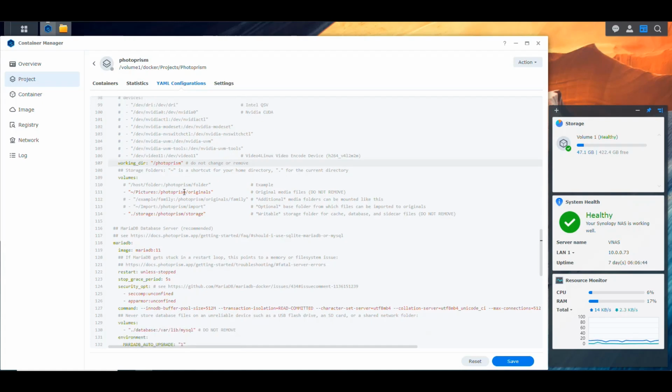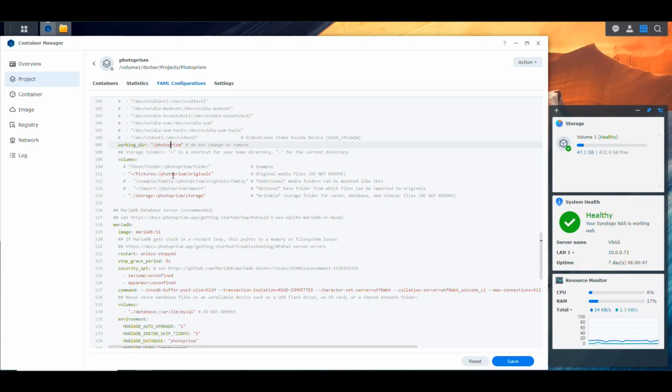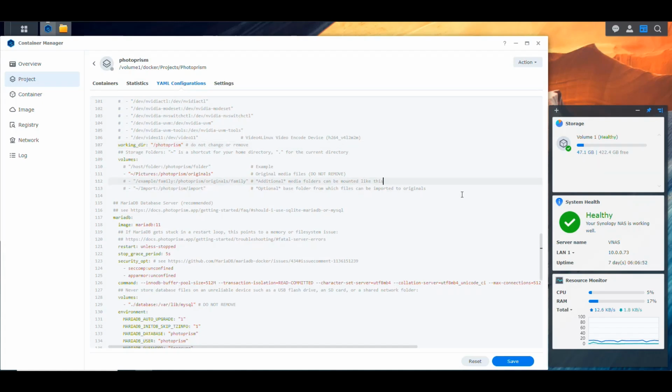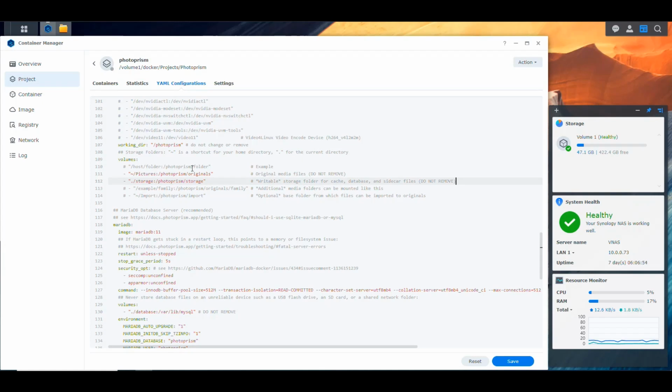And then here's the trick. We have the two folders that I said that we need by default. So let me reorganize this a little bit. I'm going to put this right together. So we have the originals and we have the storage.